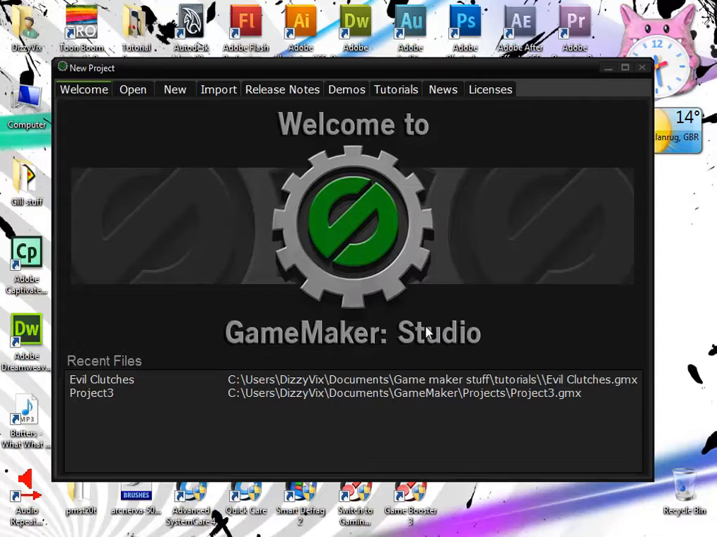And we're going to be working on Chapter 3, which is called A Galaxy of Possibilities, where we're going to be making a Galactic Mail game using Game Maker Studio.